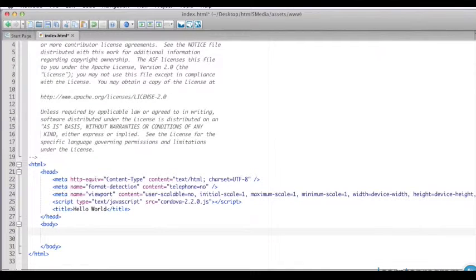So the first thing we've got to do is actually put our audio element onto the HTML. I'm going to simply use the audio tag. There we go. I'm going to set the attribute controls equal to the value controls.